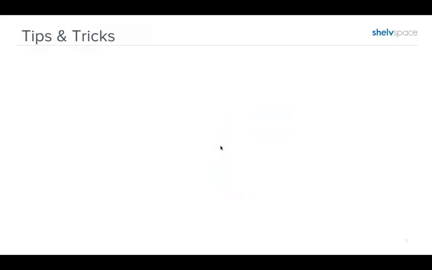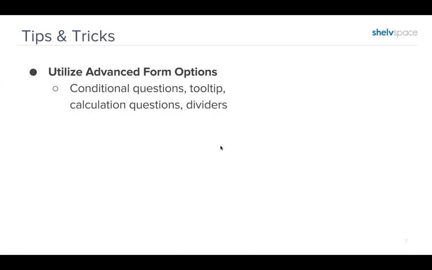Lastly, we will go over some tips and tricks based on that information, now that you've seen some examples of building retail execution plans and reporting on those plans. What are some things to keep in mind as you do that? First, make sure you're utilizing our advanced form options. We have a lot of different options that can really enhance the form.